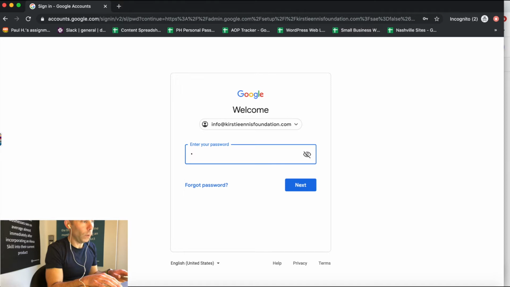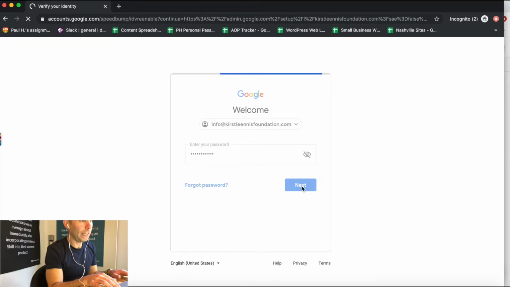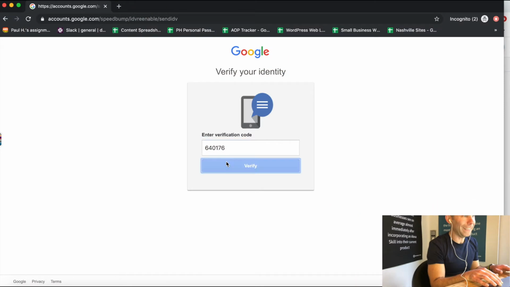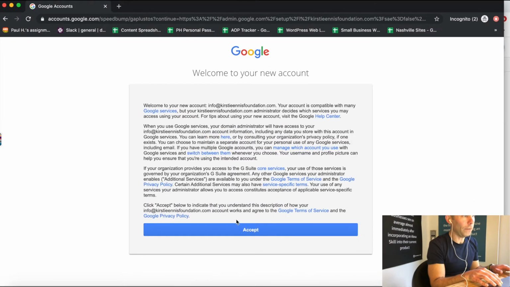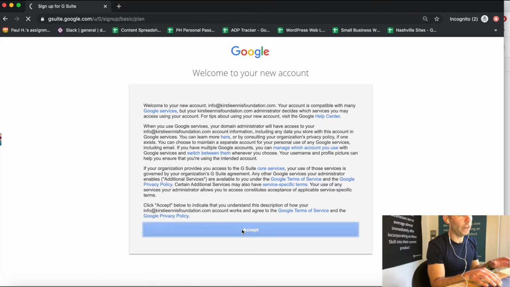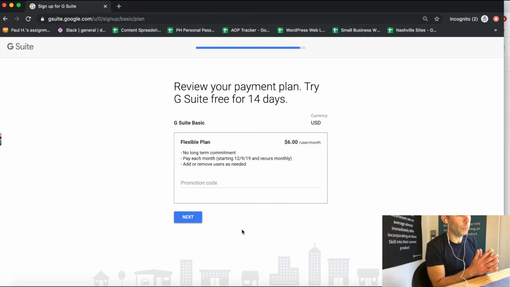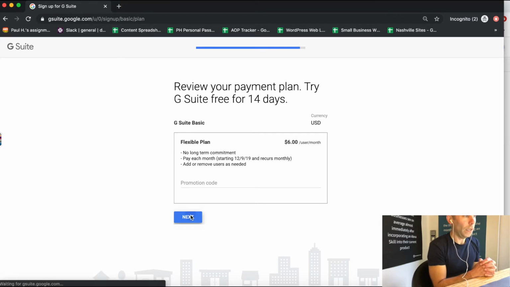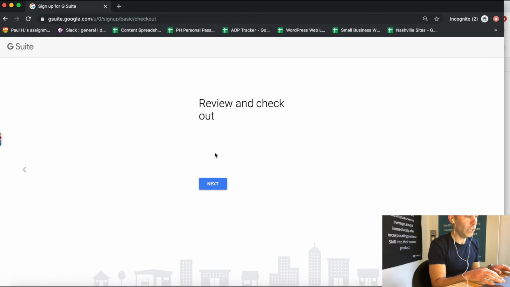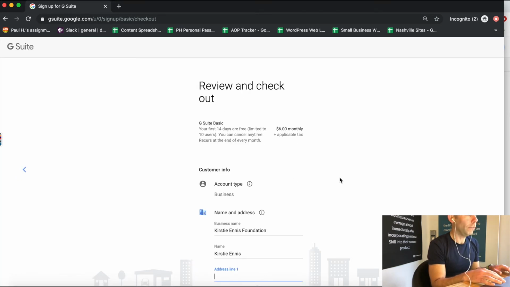And then it's going to ask for a phone number. So you're going to type in a phone number to verify again that you're a human being. Type in your phone number and then you'll get a verification text message from Google. You'll type that in, accept the terms for your new account, and then you will click next. You'll get a free 14-day trial, but then it's going to ask you to check out. So you'll accept the terms, select the payment that you want each month, and then you will enter in your credit card information, and that is step 1 of setting up a company email account for GSuite.